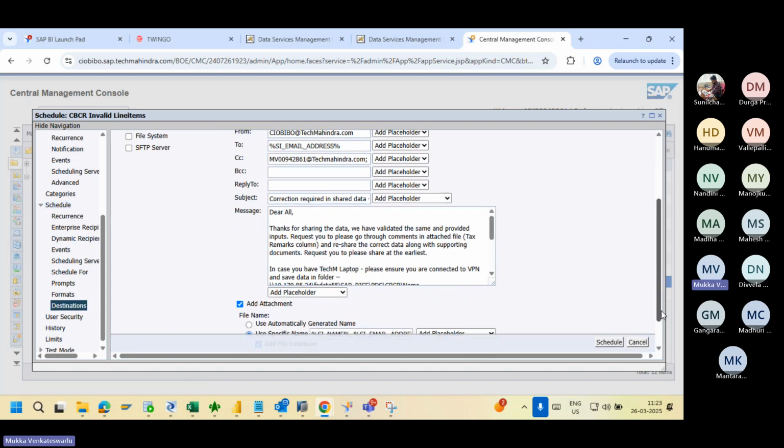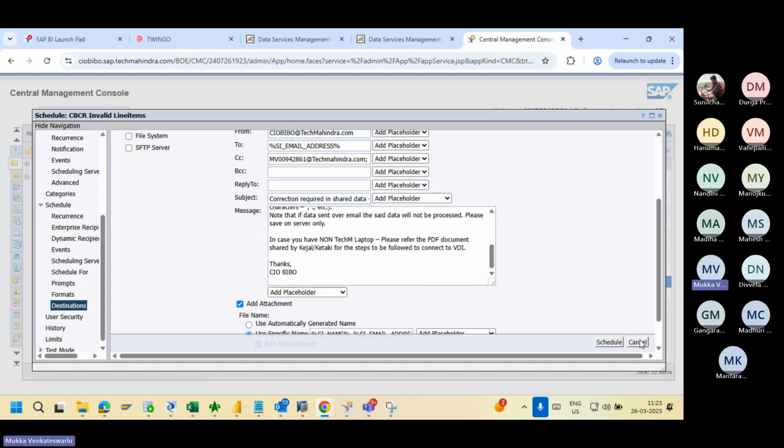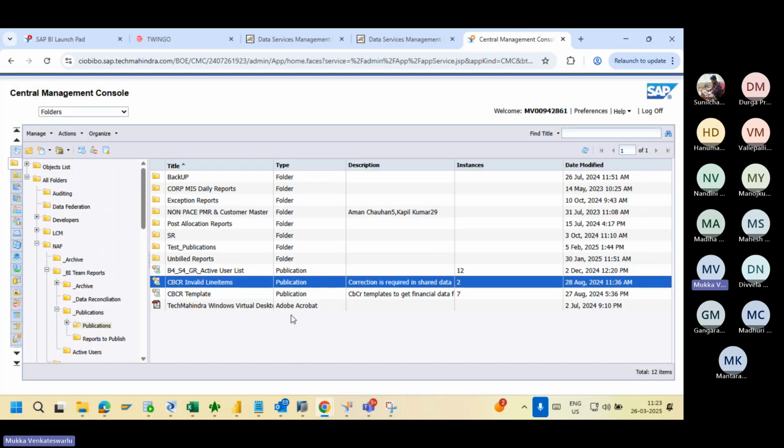Your email body message is different. See, what I was saying is: request you to please go through the comments and attached file tax remarks column and reshare the correct data. Okay, so you have to trigger these two, I mean, the CBCR template and the invalid line items, till we receive the complete data from all spokes.